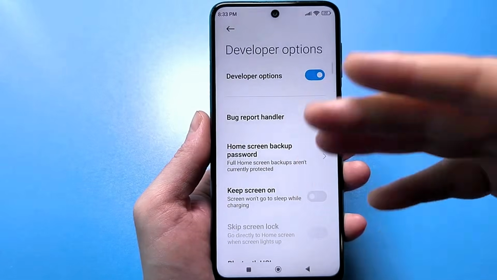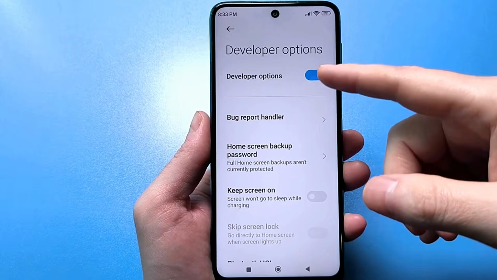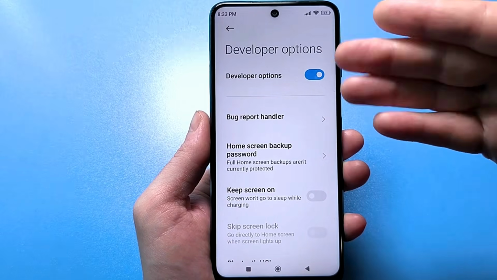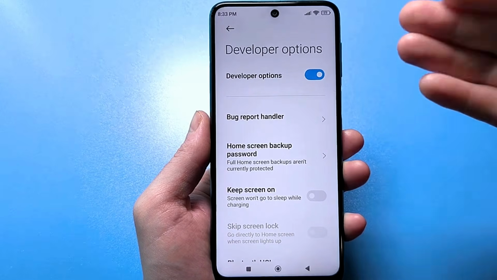By the way, if you want to completely disable developer mode, there is a switch at the top right here. Just uncheck this slider there, and everything you've configured will be disabled.